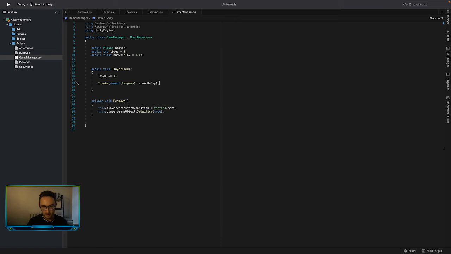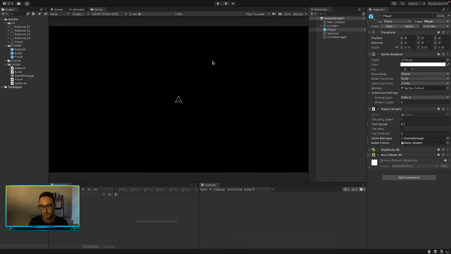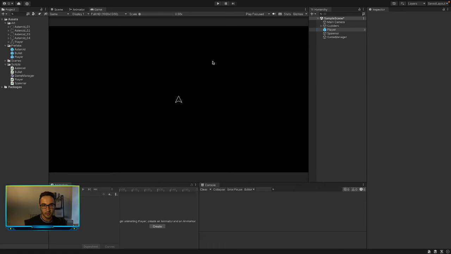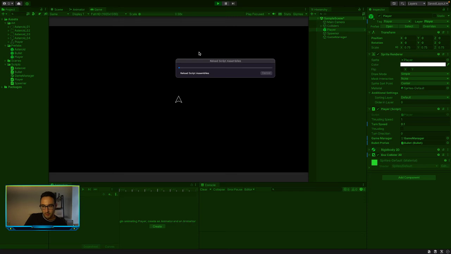So that now should act as a 3-second delay from the moment you collide with an asteroid to the moment that the player is actually set back to true. Because if we don't add in that delay, all you're going to see is that when you collide with an asteroid, your player is just going to move straight to the center of the screen, which is not what we want. We actually want the player to disappear out of the scene for a few seconds. So let's see if that works.